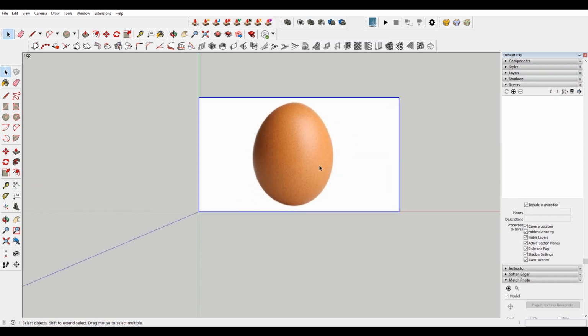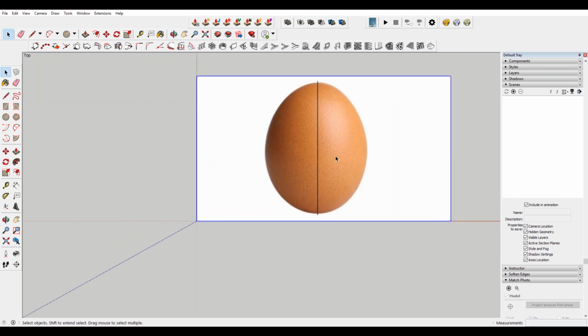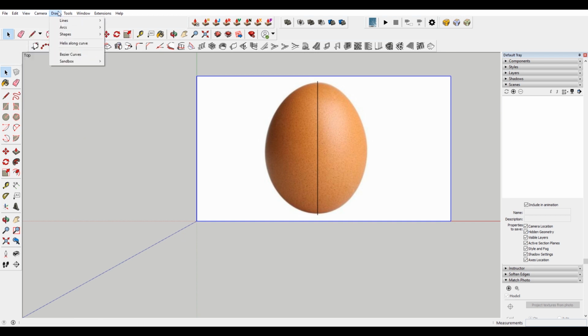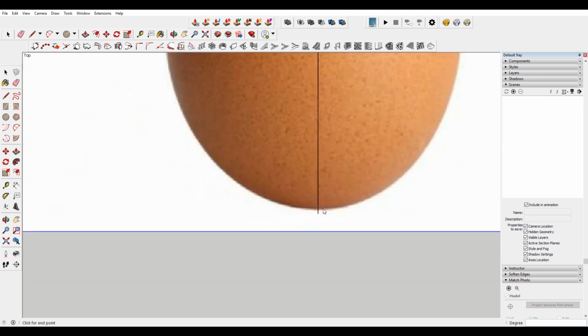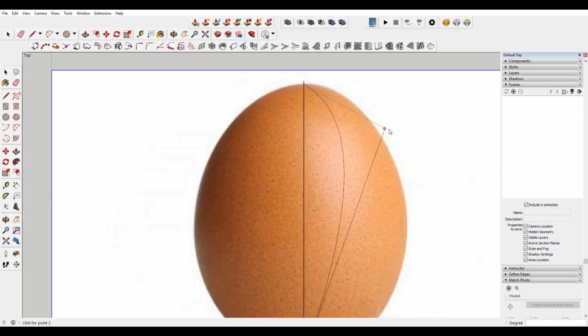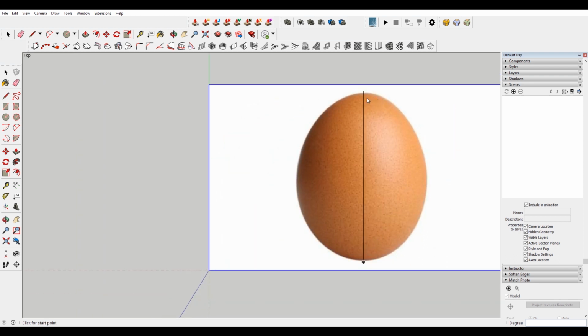For right now, I'm just going to model this at a random scale. And then what I want to do is just draw a line through the middle here. And I have a plugin installed called Bezier Curves. It's actually by the SketchUp team. So I'm going to select here. I'm going to select at the top. And then just use this Bezier curve to sort of get what I'm looking for.